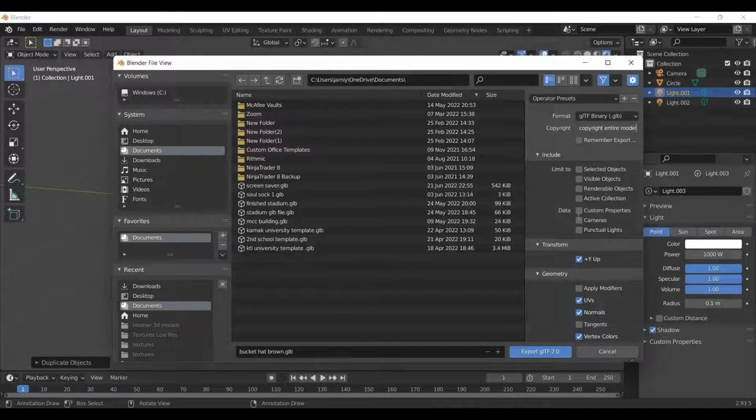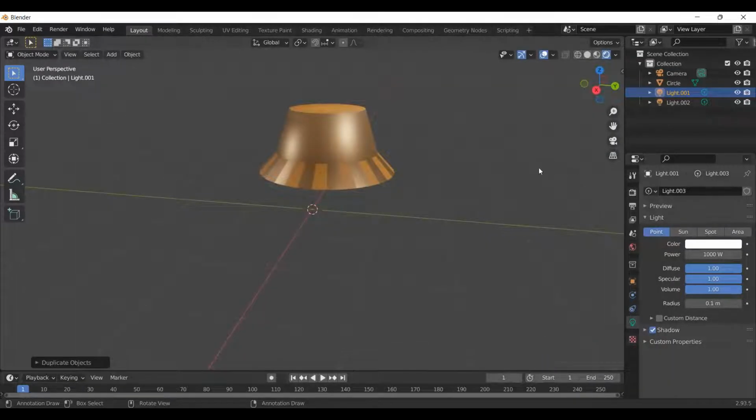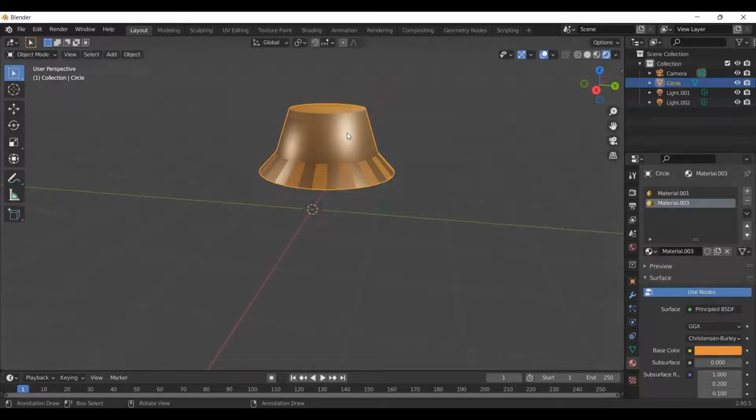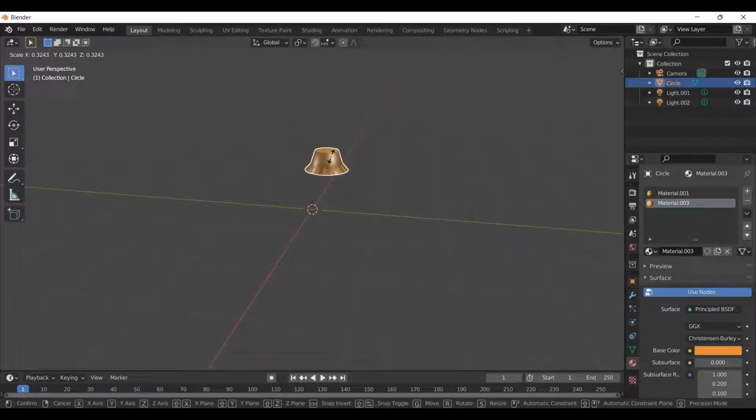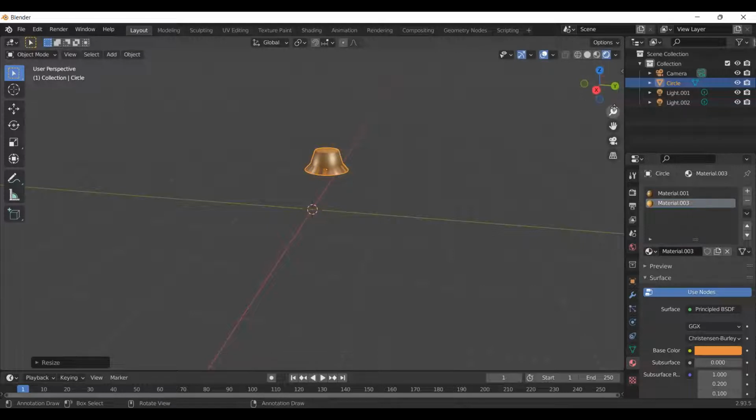All right. Visual objects, functions, cameras. So we're going to export that GLB file. Now, if you wanted to make this smaller, you can.